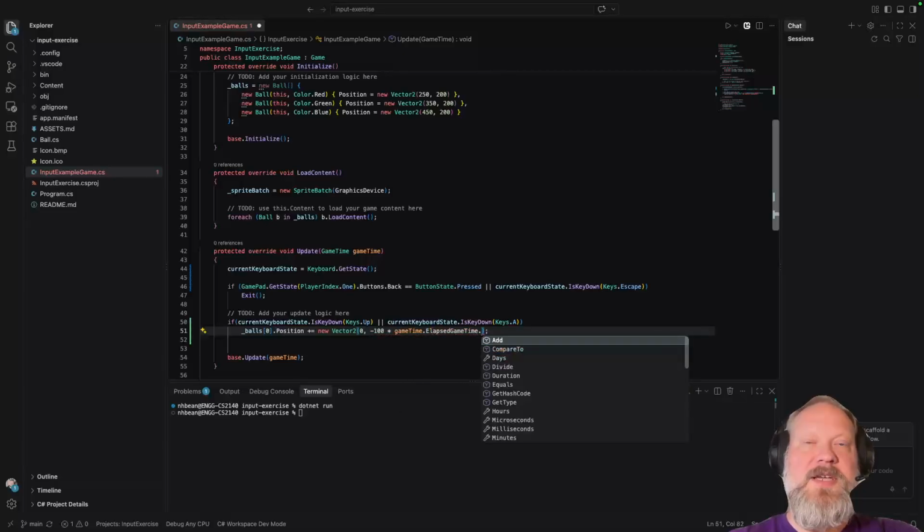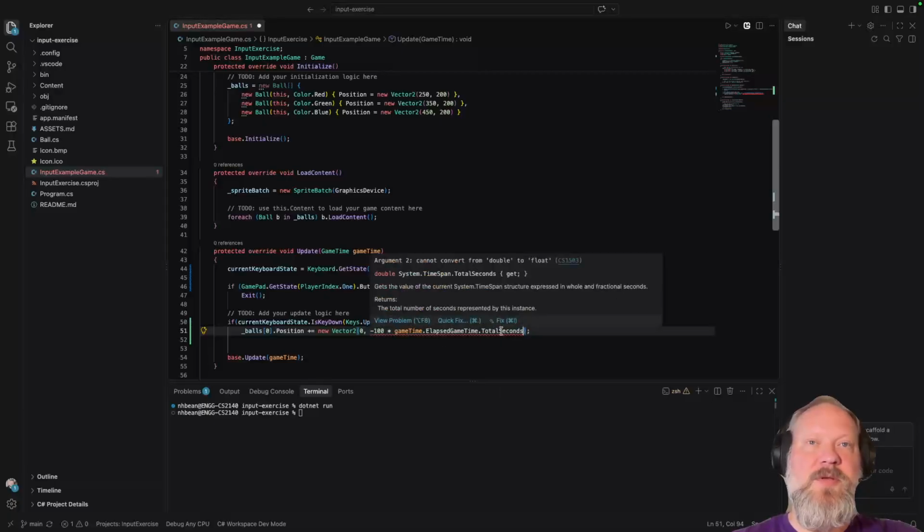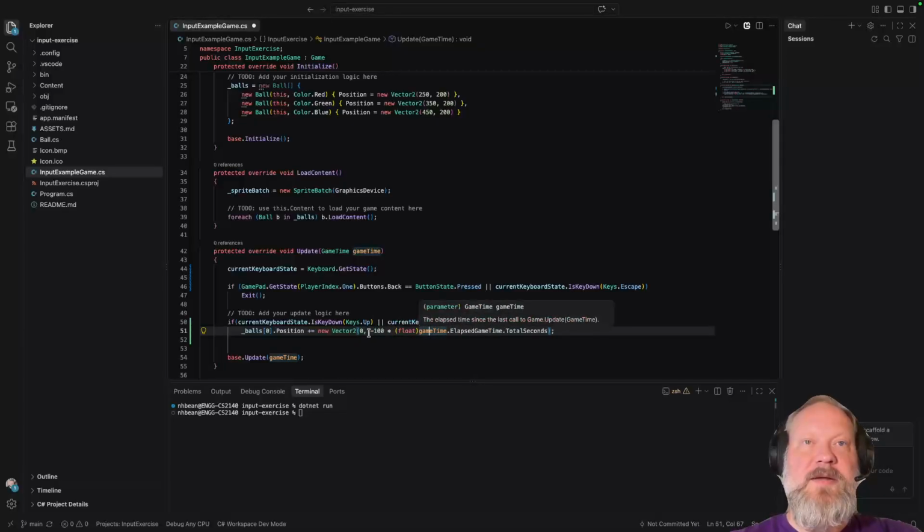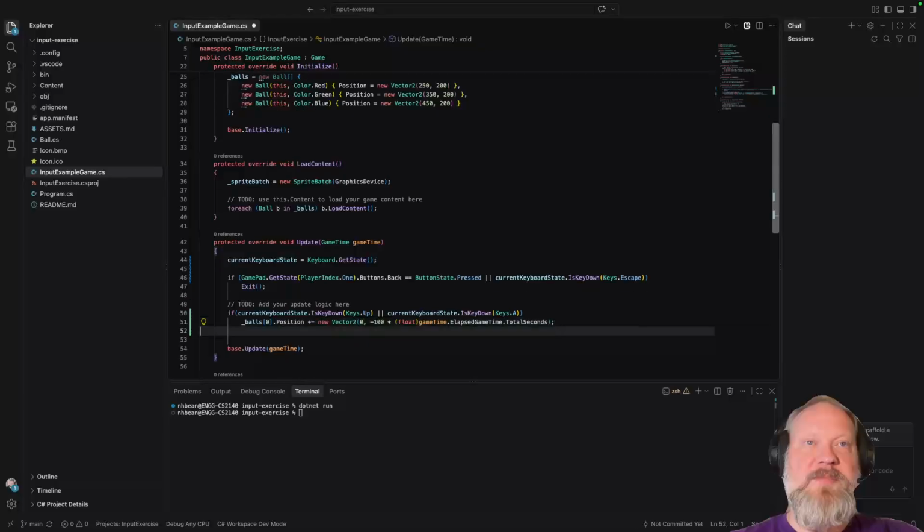So we get that elapsed game time, total seconds. That tells us how much time has elapsed between the previous frame and this frame. The other thing we're going to do there is convert this to a float, because that is a double by default. So this becomes a float. We multiply it by negative 100. That also returns a float because we're doing floating point multiplication, and that's going to change our y position.